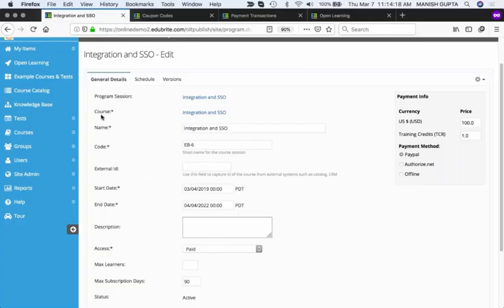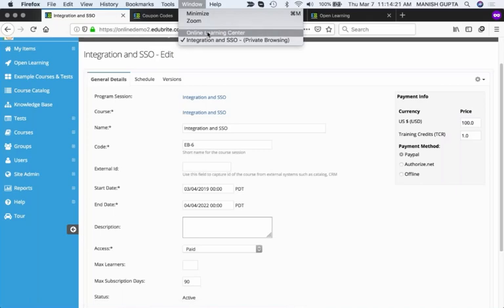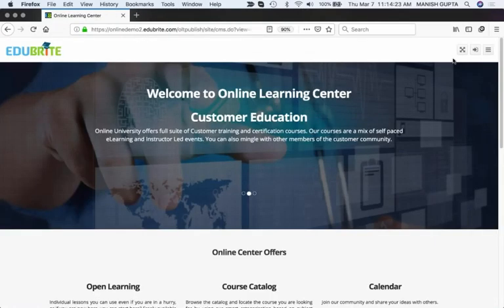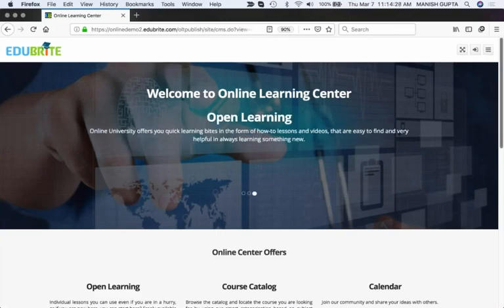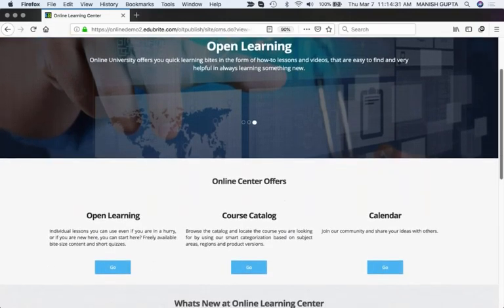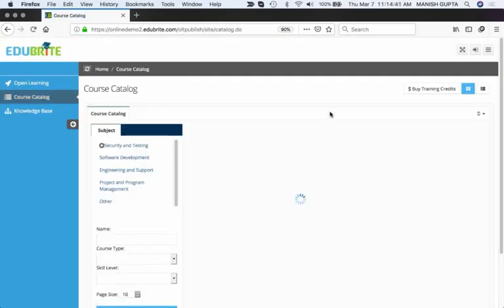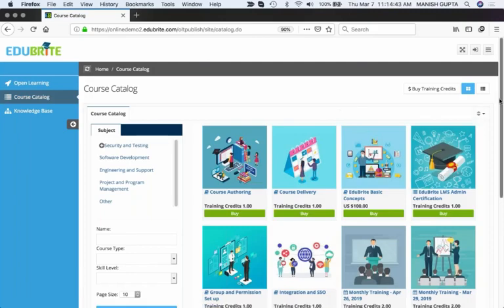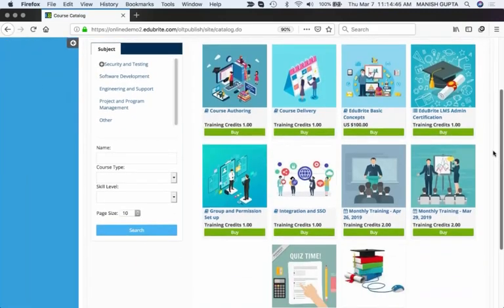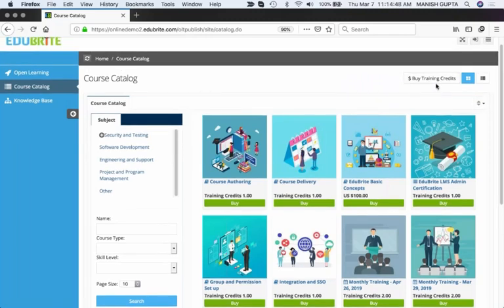Now let's review this from the buyer perspective. So I'm going to change my browser and go on from a learner's perspective here. Now I'm on the same site, coming as a learner. Right now I'm wearing the hat of a manager who is interested in buying training credits. So I can go to the catalog and I would see all the different items that are available for my team to purchase or enroll into. And I'll see one more option now called buy training credits. So I'm going to buy training credits for my team in this case.